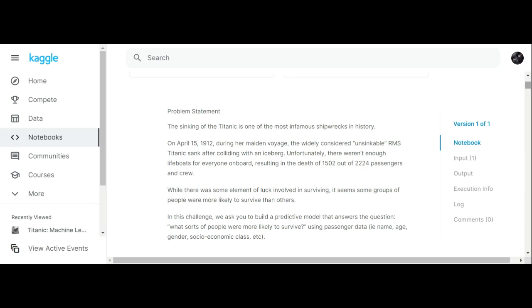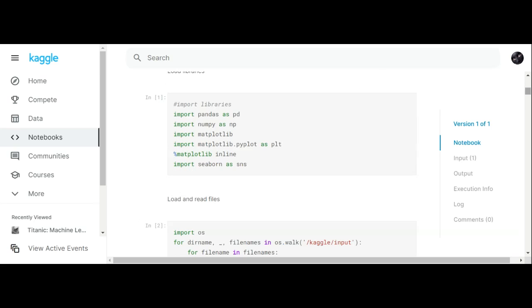While there was some element of luck involved in surviving, it seems some groups of people were more likely to survive than others. In this challenge, we ask you to build a predictive model that answers the question, what sorts of people were more likely to survive, using the passenger data, i.e. name, age, gender, socioeconomic class, etc. Well, I can tell you right now, it's the women and the children who were more likely to survive. But what I wanted to do is employ the PCA.